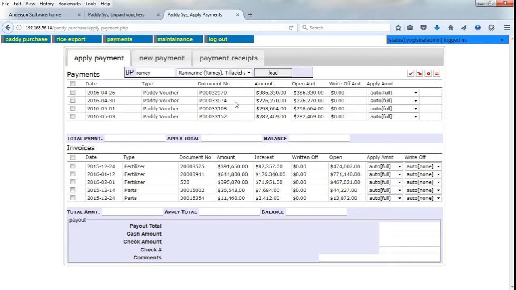So our initial steps: we receive his copy of the payment vouchers, and as we go through them, we select the vouchers that he has brought us. So let's say he's brought us these two vouchers, so we select them. Automatically the system totals up the amount that is due to him.